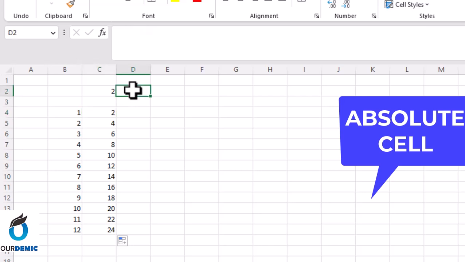If I come to this place again and say 3, right? And I want to get equal to this times this, and say enter. No, it's not C4 I'm talking about, it's B4. Good. B4, right? So 3 times 1, 3; 3 times 2, 6; 3 times 3, 9.